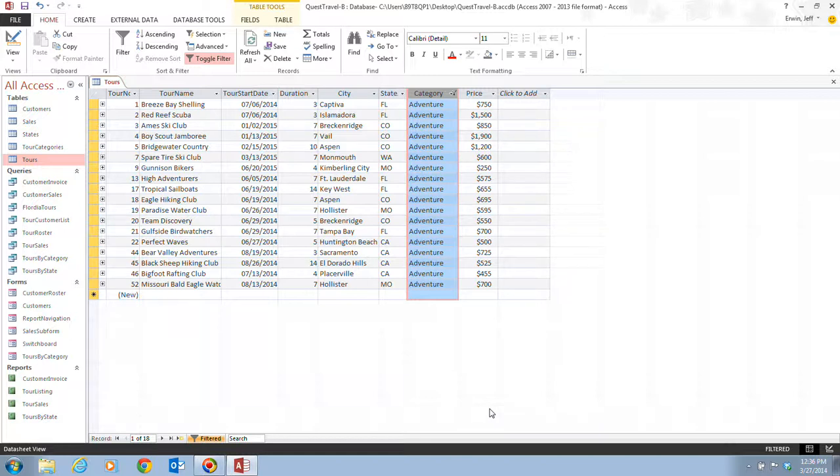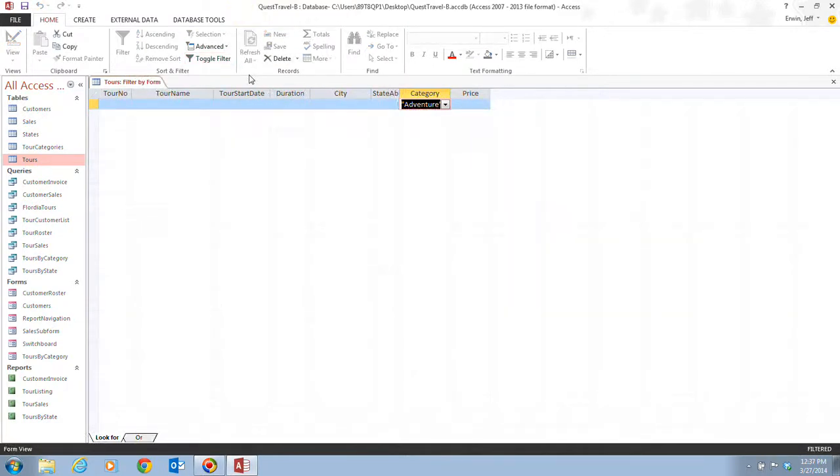In step 2, it tells us that we want to click the Advanced button in the Sort and Filter group. And then we want to click Filter by Form. So we filtered by selection, and now we're going to filter by form. Now you'll notice that all of our records have disappeared because we're going to be filtering by form. This is the Filter by Form window that opens up. The previous Filter by Selection criterion, Adventure, in the Category field is still in the grid. Access distinguishes between text and numeric entries by placing quotation marks around text criteria. So you notice in Adventure there are quotation marks around that.